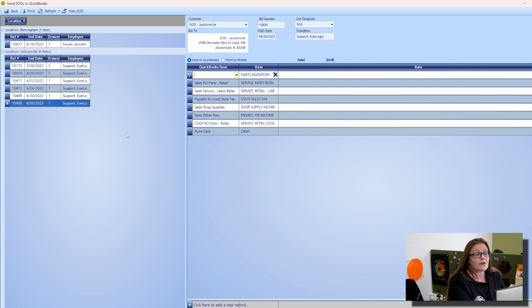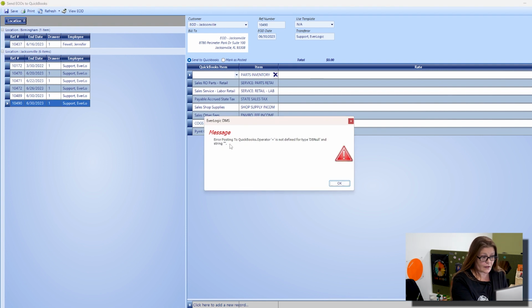I'm going to give you an example of seeing the error code. It would be when you're processing the end of day. You would go ahead and save that. If you see a blank box here, that means it hasn't been mapped. So that'll be one indication that there's going to be an issue. So I'm going to go ahead and try to save it. Error posting to QuickBooks. This may be one of the error messages you get.